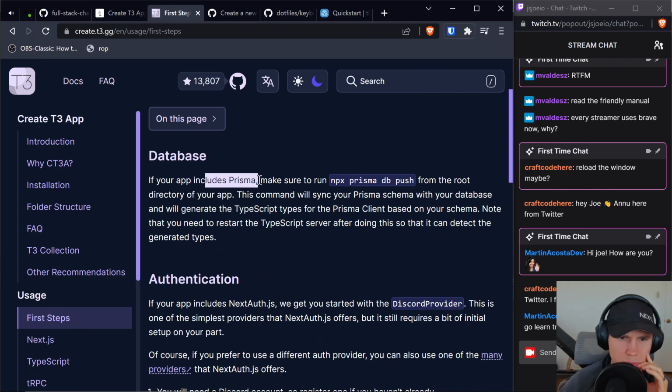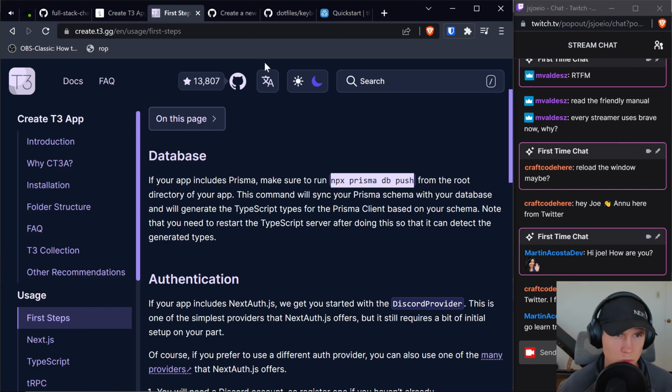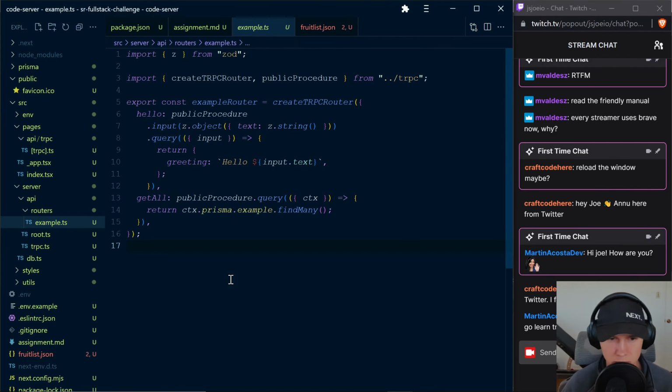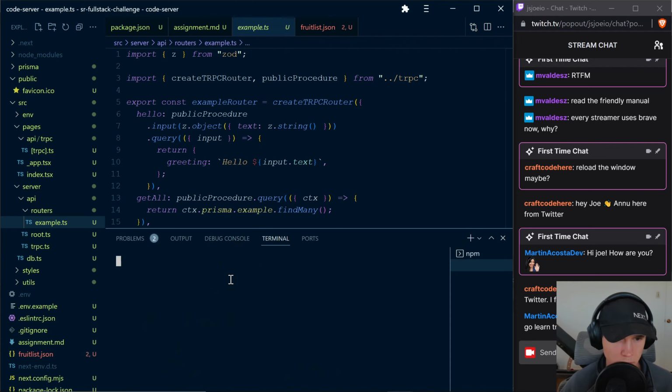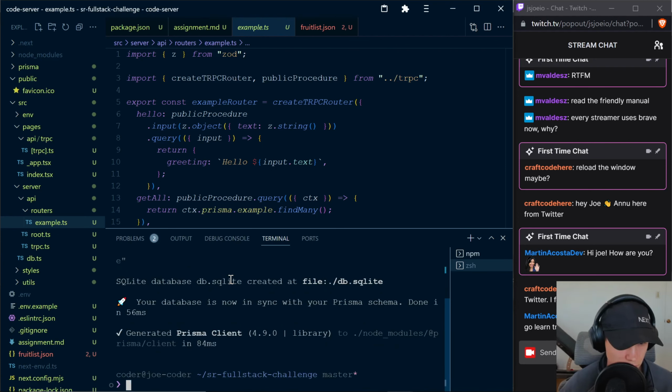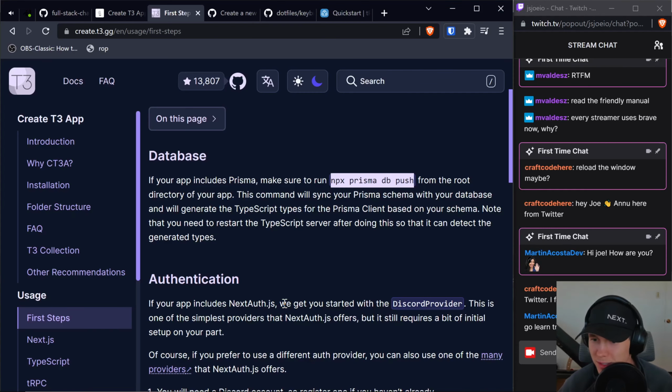Database. If your app includes Prisma, make sure to run... Oh, okay. Cool. So let's do that. I'll open a new terminal here. npx prisma db push. Your database is now in sync. Cool. Yeah, let's learn tRPC.